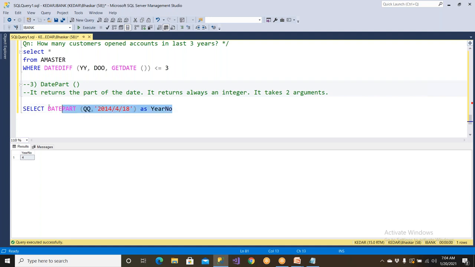I wanted to know what is the quarter number. Quarter means we're in April. What is the quarter number? We are in the second quarter. So you need to say quarter number in this. Clear? So whatever you wanted to give, you need to supply the date and which part of the date you need. Do you need only year number? Then you need to write YY. Do you need only the quarter number? You need to write QQ.